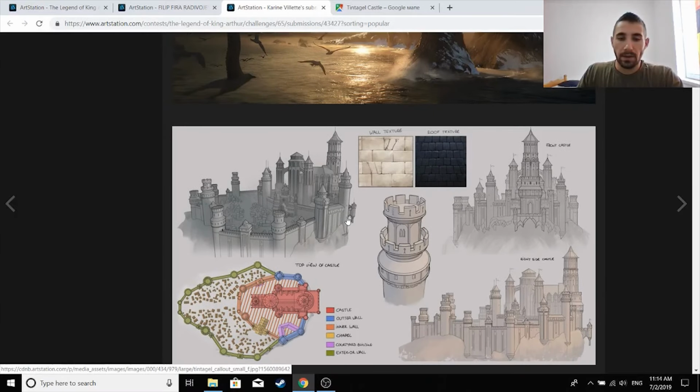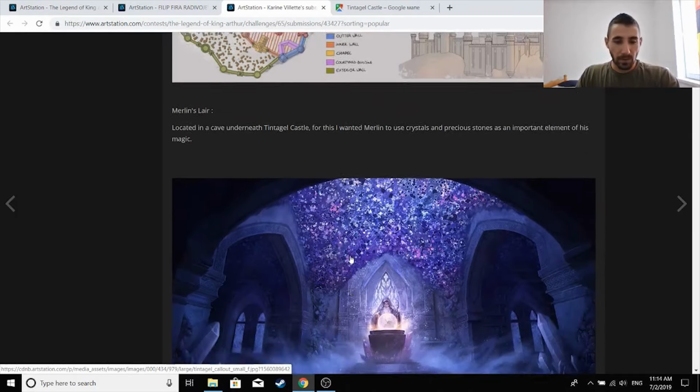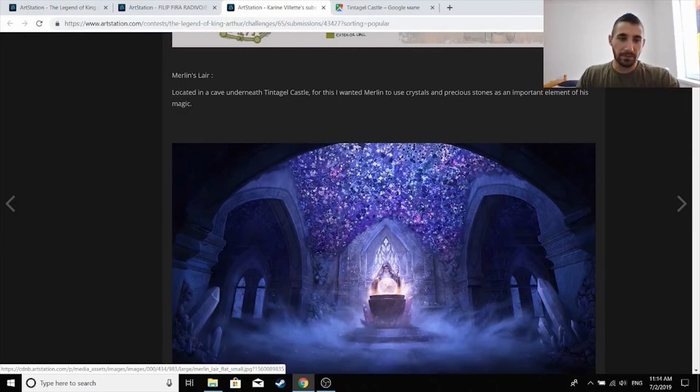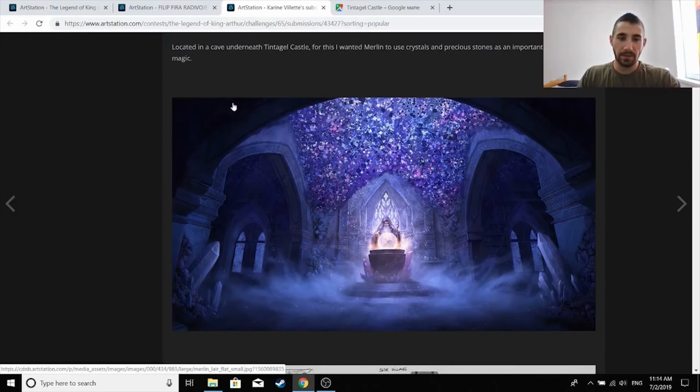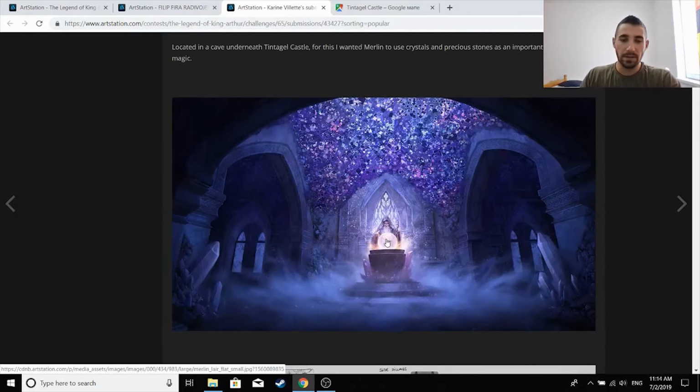And I like the concept because there are a lot of these breakdowns. You can see the castle from a lot of different angles. I like this one because it looks like some kind of map of the city and helps you see where the buildings need to be placed. Also, she created some kind of Merlin's lair. And she says that this lair is going to be placed below the city, somewhere here in these cliffs, I suggest.